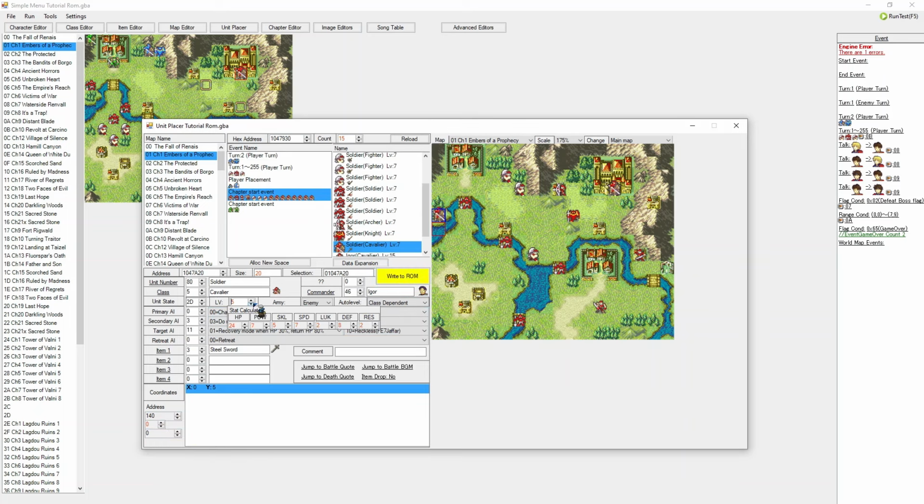Let's see, though. Cavs tend to be very broken because of their sky-high defenses. I think this is a fine level 5 cavalier. That's fine. And we'll set him to move towards enemy, but since he has these forests to get through, it will take a while before he gets there. That might be an interesting way to just fumble about with things.